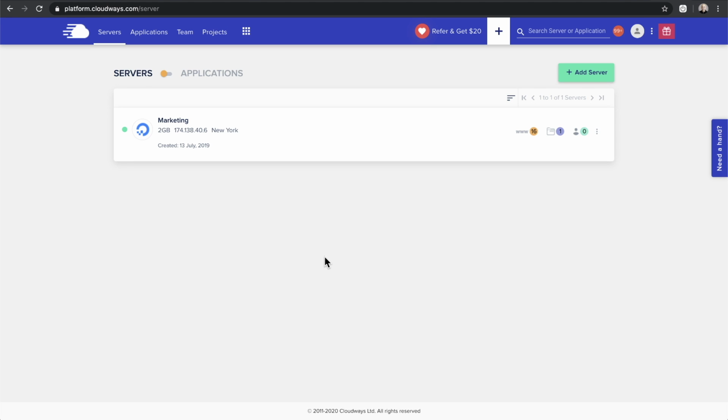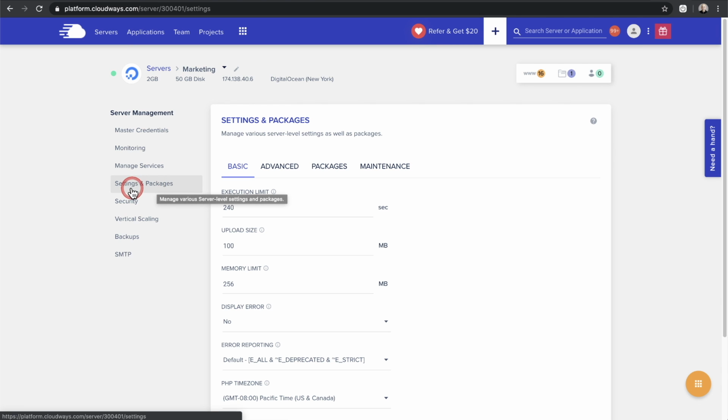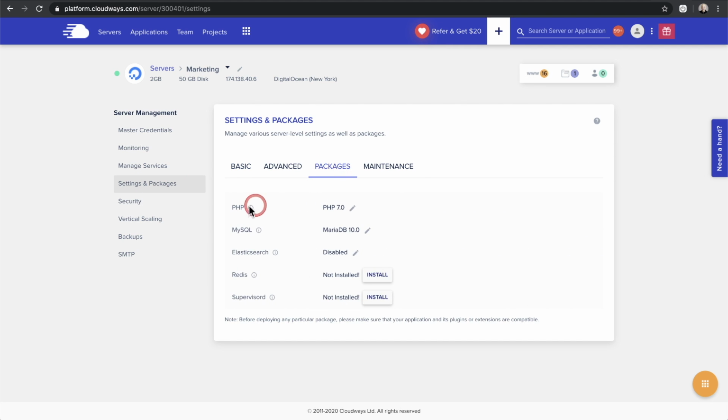Here we are on the very techie hosting recommendation, which happens to be Cloudways. I love their service. And here is their control panel. So you're first going to log in, and then you'll click on the server that you want to upgrade. Then you're going to want to come here and click where it says settings and packages. Then click on the tab that says packages. And then here it is.